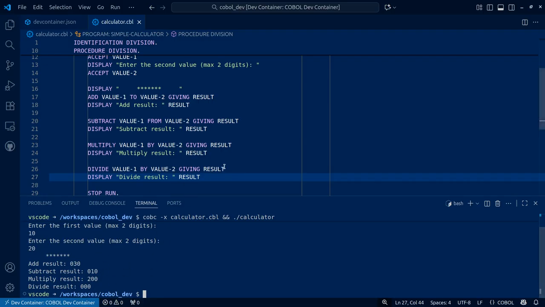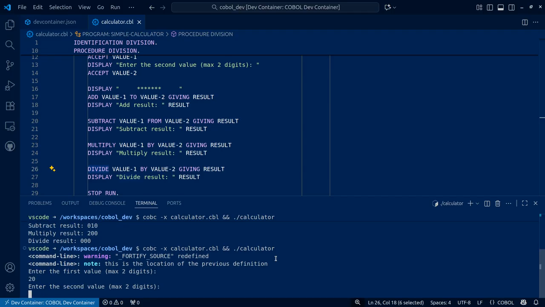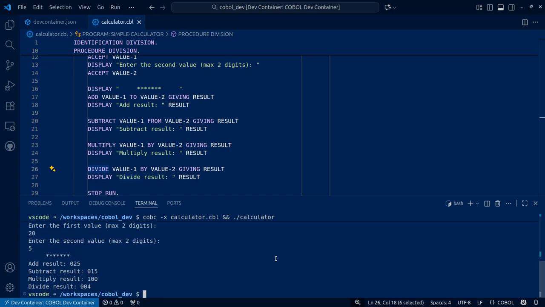This is 0 because this is integer division, so it's only going to show the integer part of this division. Now I want to show something. Let's run it again, and let's make a difference. So let's do 20 here and 5 here. We have addition 25, subtract result 15.